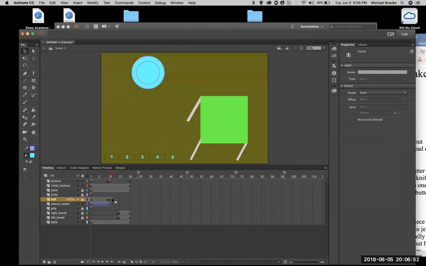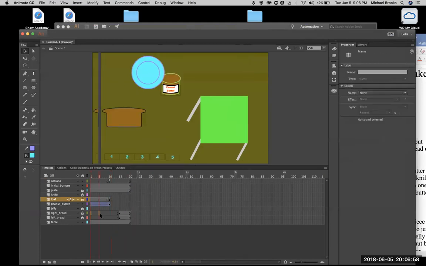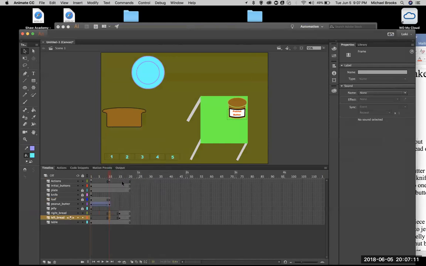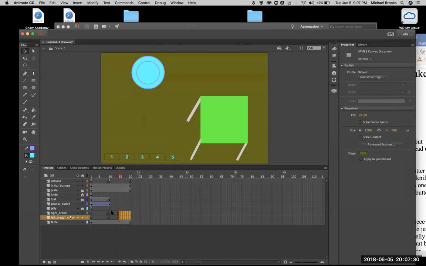Actually, we don't even have to do that there. Let me just right click. We're going to remove that frame now. Now we come down here to the right and left bread. So right here, we're going to convert to keyframes. Now it stops at this point. All right. So let's take these out of the way. Those are empty spots. And we're going to remove frames.